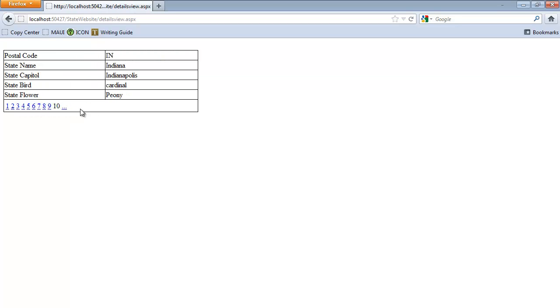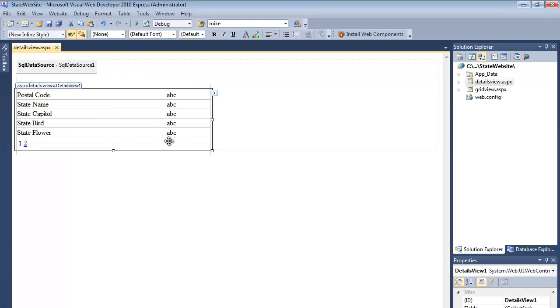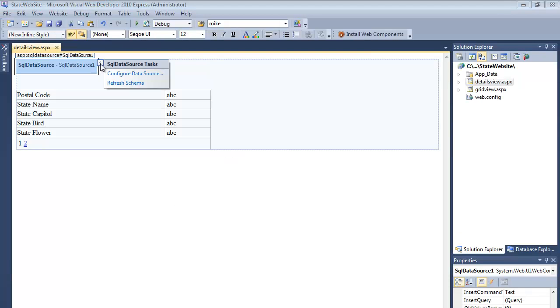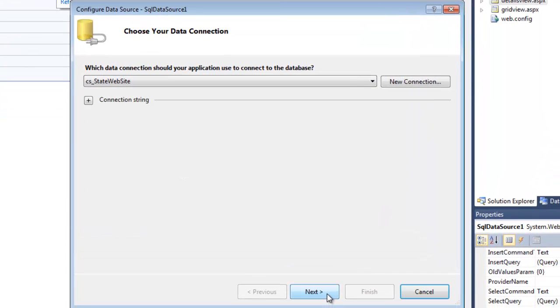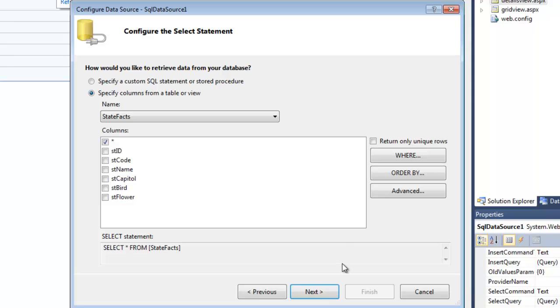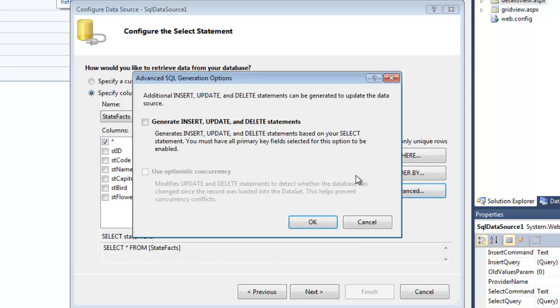Okay, so this is a way to view the data. It's not very useful right now. I might like to do editing and deleting, and with the details view, I can do inserting, so I can add a new record. So to do those things, I need to go back to the data source, configure data source, advanced, generate the insert, update, and delete statements.